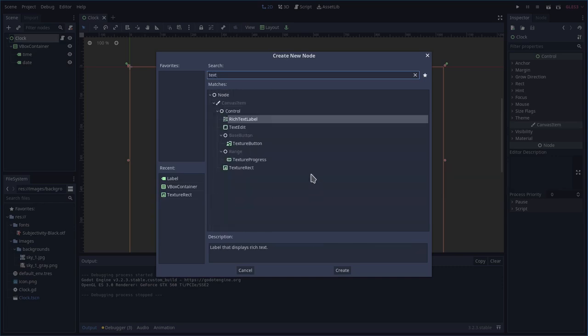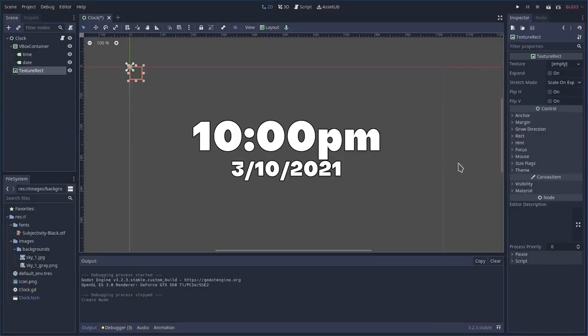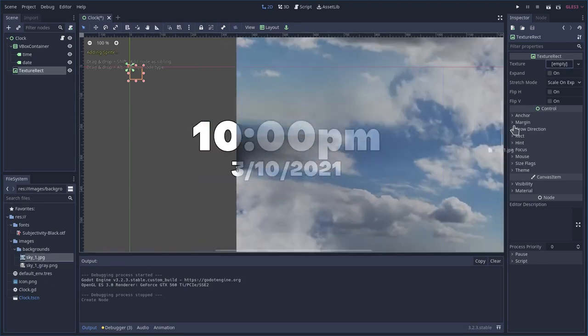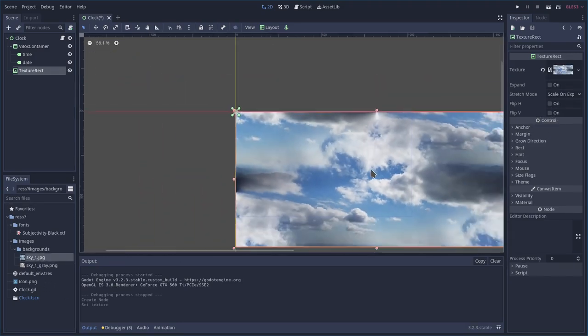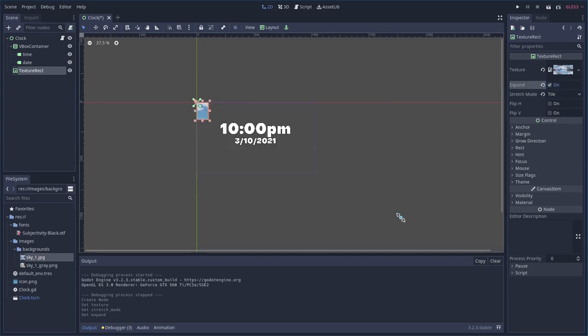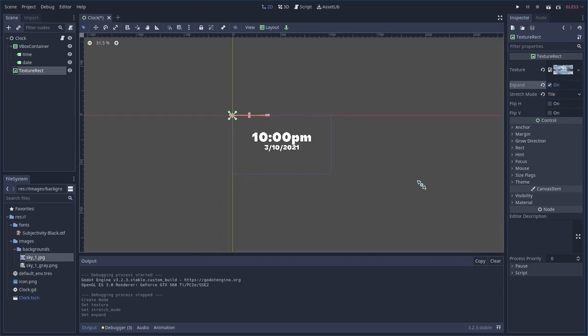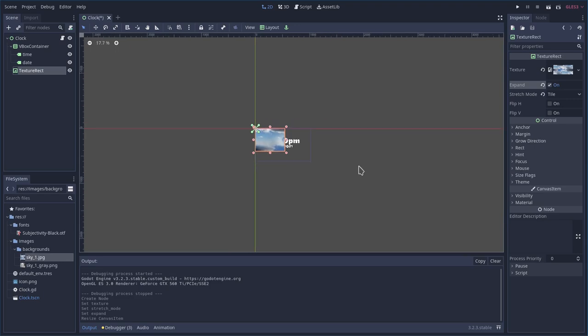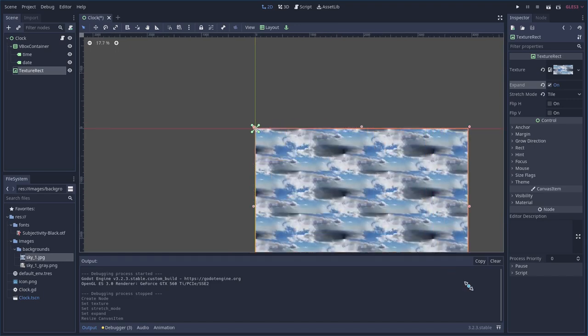So texture rectangle. And then here where it has its texture, we're going to put this sky one or whatever image you want. This is a tiling image I made, so it should tile seamlessly, theoretically. So I'm going to set this to tile, but we also want it to expand. And I'm just going to be cheap about this, and go like that.